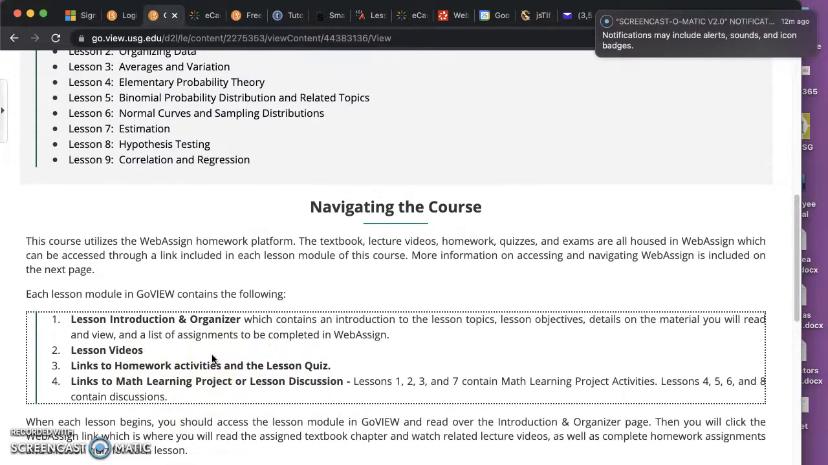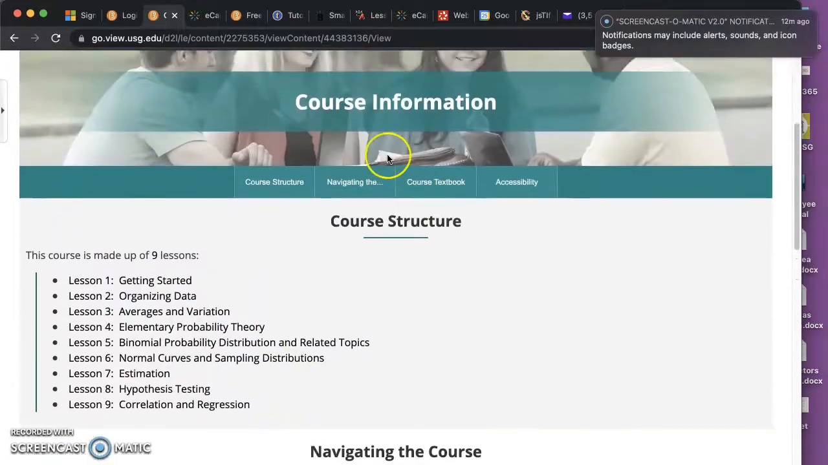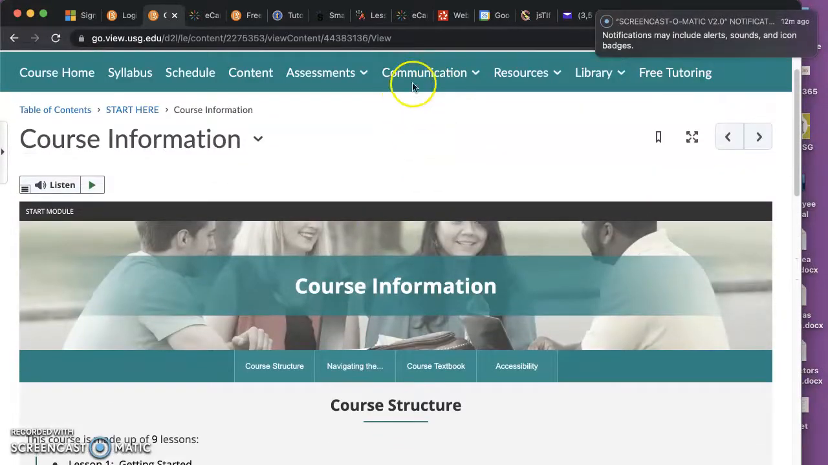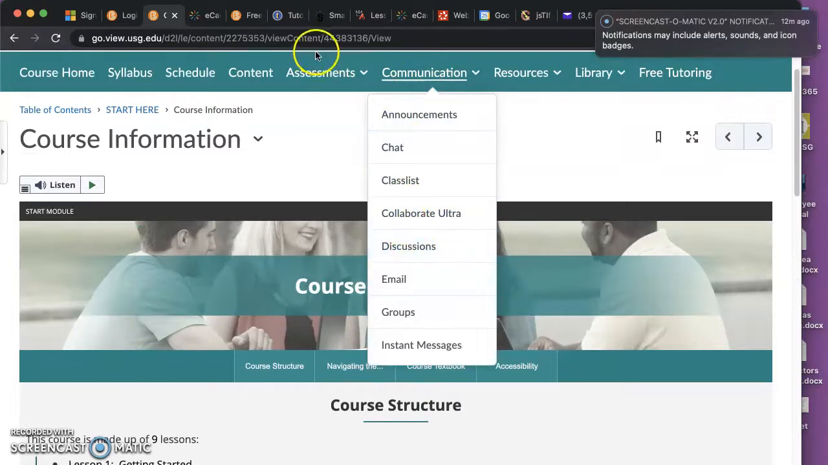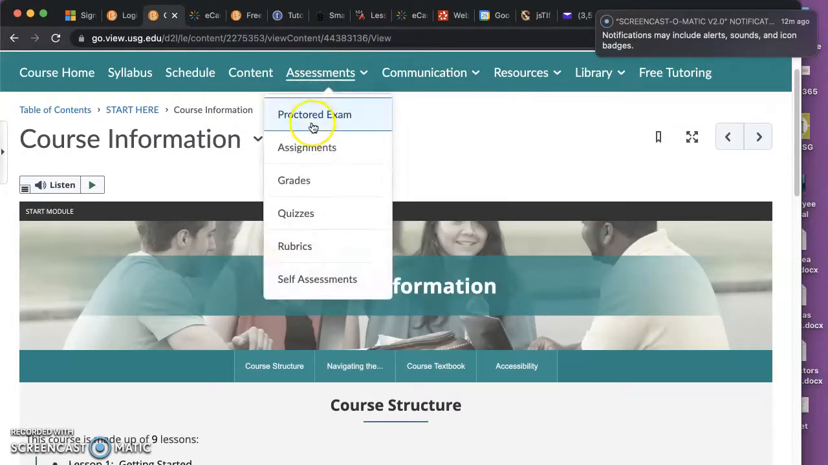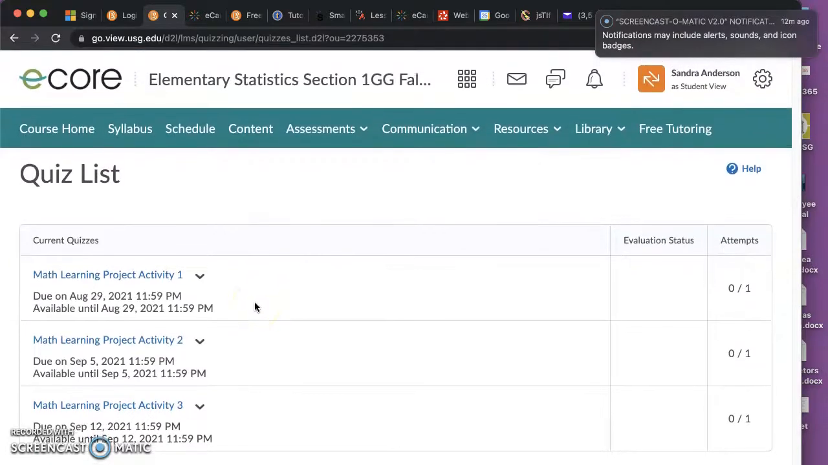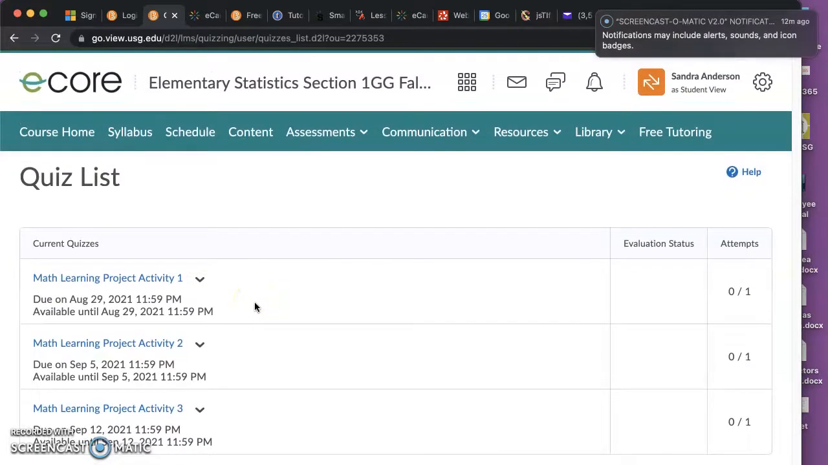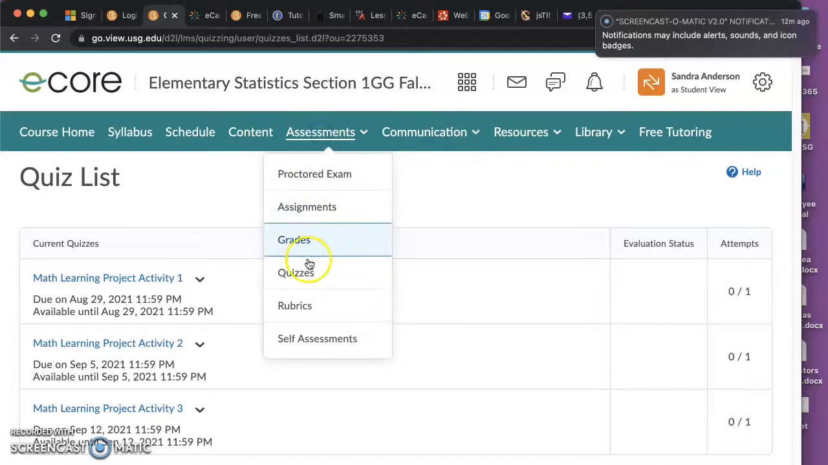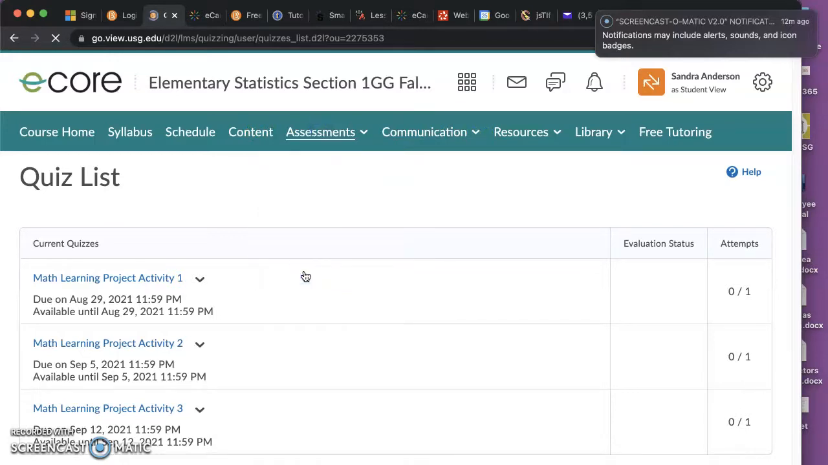So I showed you where the lesson discussions are. They're up here under communications and discussions again. And then the math learning projects are under quizzes. So I'll show you where those are if you need to find those otherwise, than straight accessing them through our content. You can access them immediately by going to assessments again and quizzes.